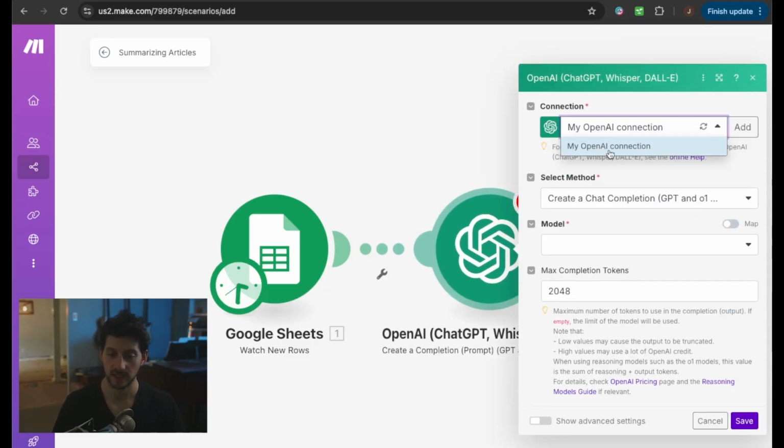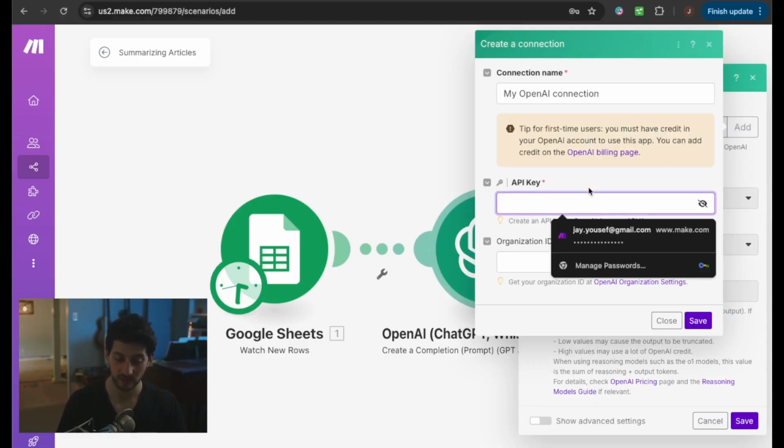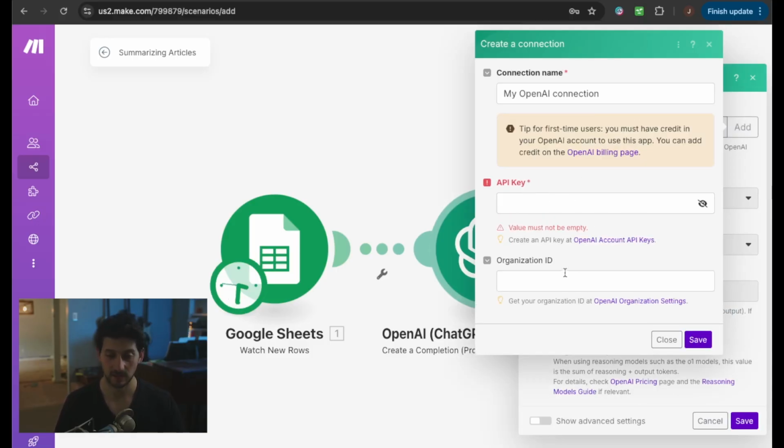So I'm going to create a connection. And if you don't have an API key, I have a video about how to create one that's really easy. I'll try to remember to put it up in the corner. So I'm going to take my API key and I'm just going to copy it.